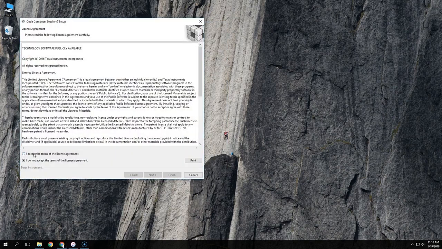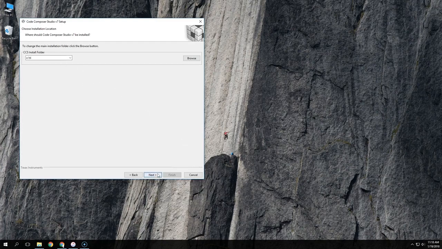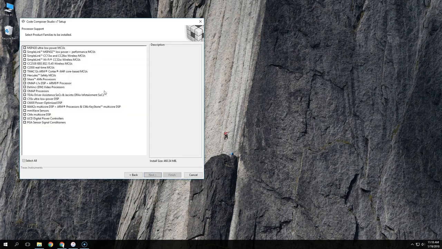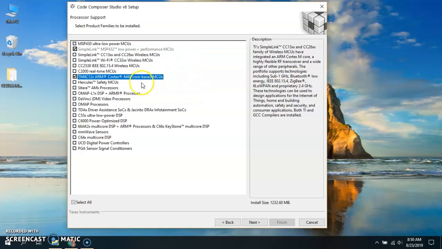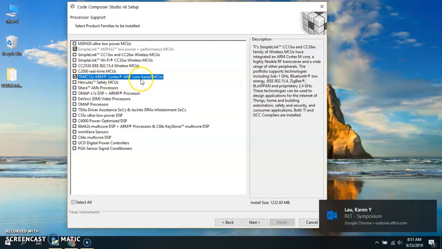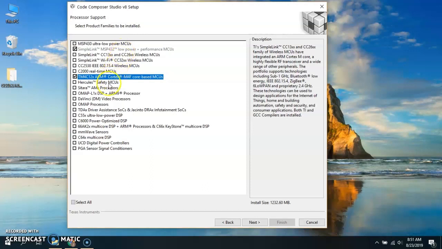So hit continue, of course, accept EULA. Just leave it at the default installation location. Okay, and on this screen, you need to select this TM4C12X ARM Cortex M4F. You need to select this one. I have another one selected because I'm using another microcontroller. You don't need to select MSP432. Just need this one. And then once you check it, hit next.